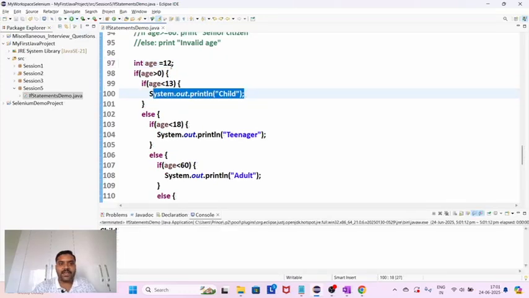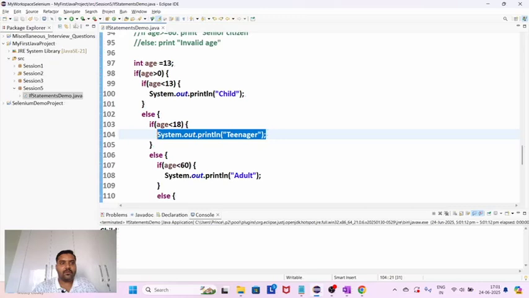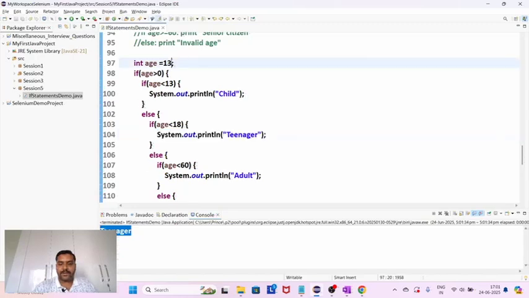Now if I change it to 13, what should it print now? It should print teenager. Save this and run. So teenager. Now if I do 59, or let's say 18, or let's say 17, it should print teenager.